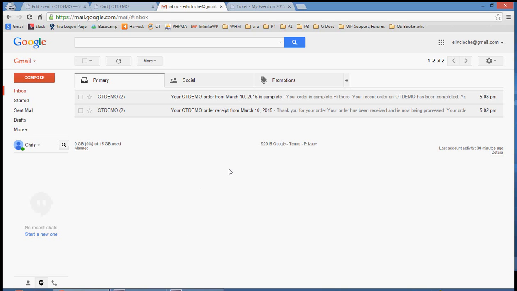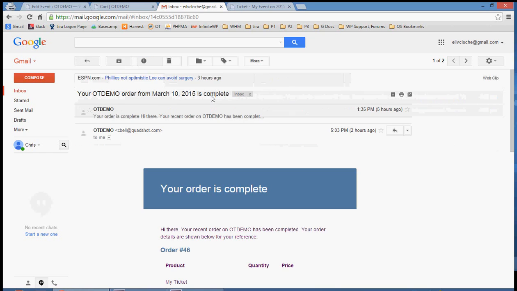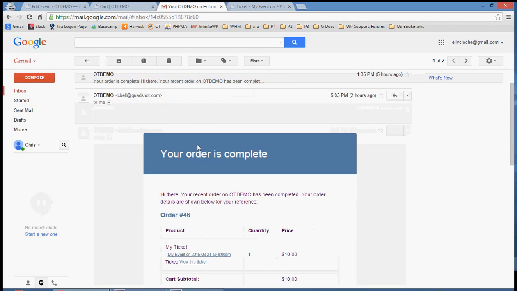The one at the top is when the order is complete. Let's have a look and see what it looks like. You can see there in the email it says that the order is complete, tells you what the ticket is, and you can see a link here marked ticket, and if you click that to view this ticket. Now I already have that link open.